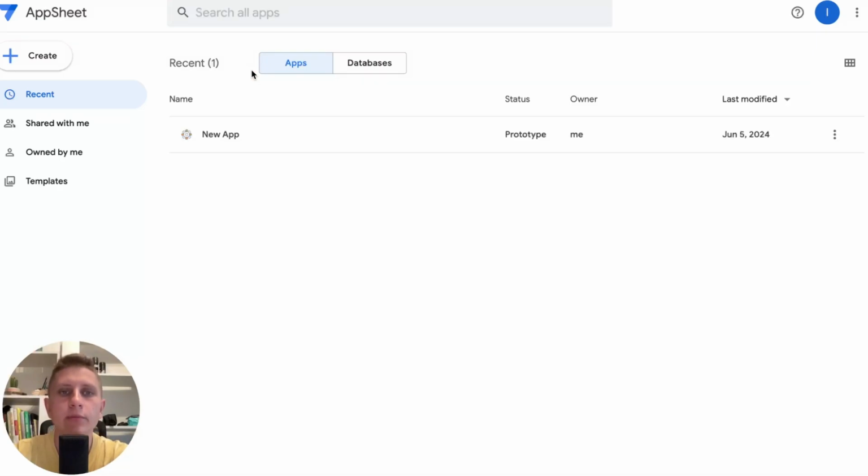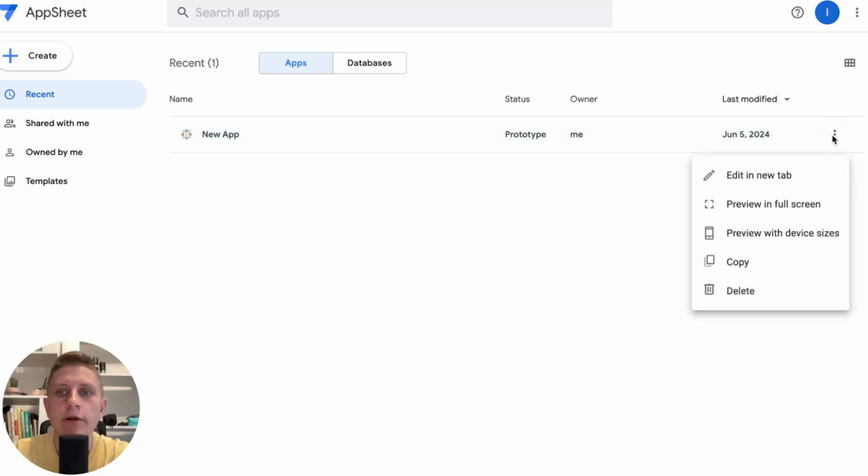Here, if we open our dashboard, we'll be able to see a couple of options. Firstly, we'll be able to find all the apps we have. As you can see, now I have only one. We can click on more in the right top to find options like editor, delete, copy, preview with device sizes, and preview in full screen.